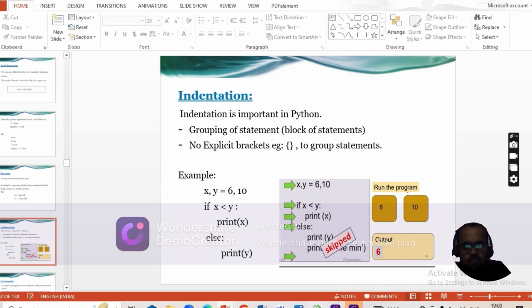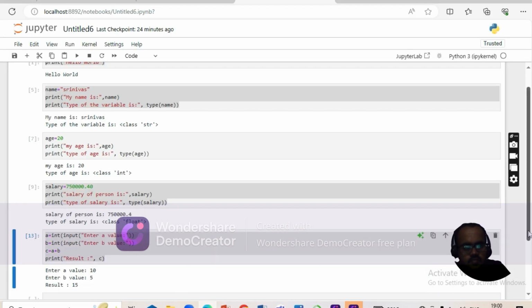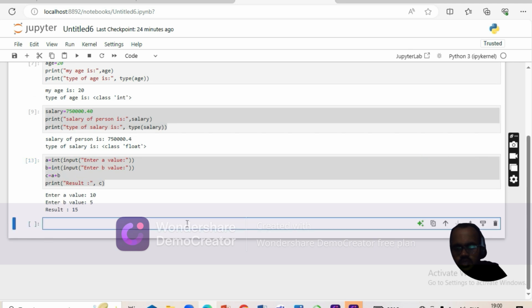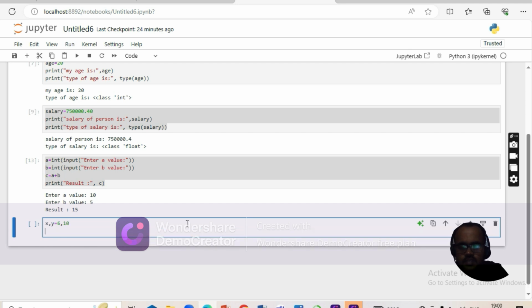Let us see it in the program. I am going to create 2 variables, x and y, and assign the values 6 and 10. There is an if statement: if x. The less-than key is not working on my system, so I am taking x is greater than y. There is a colon, which means that particular block is starting from there.